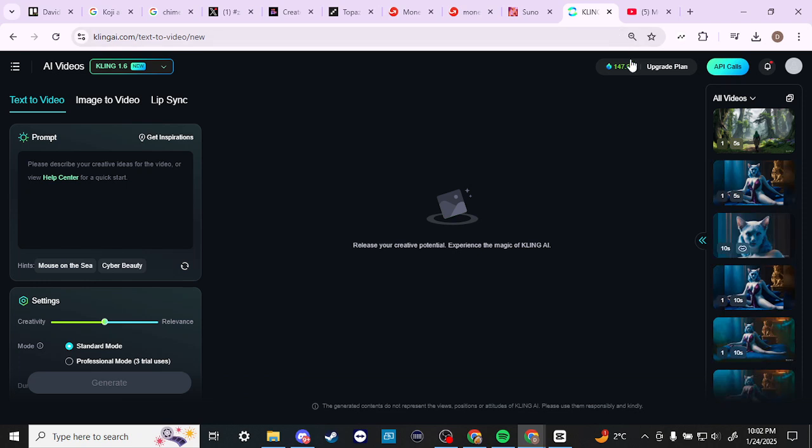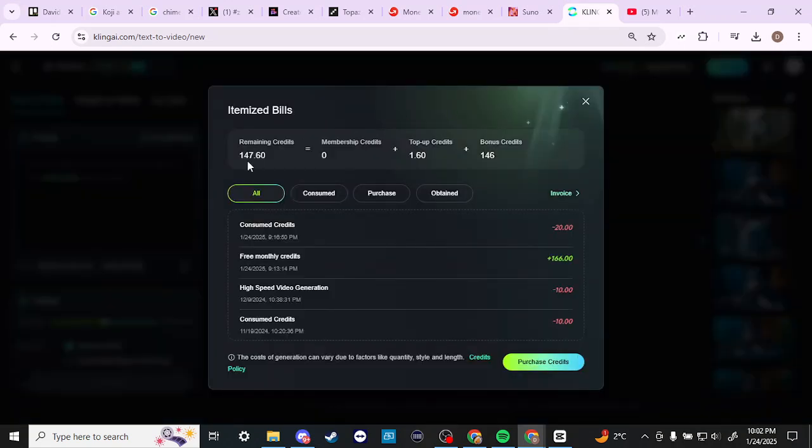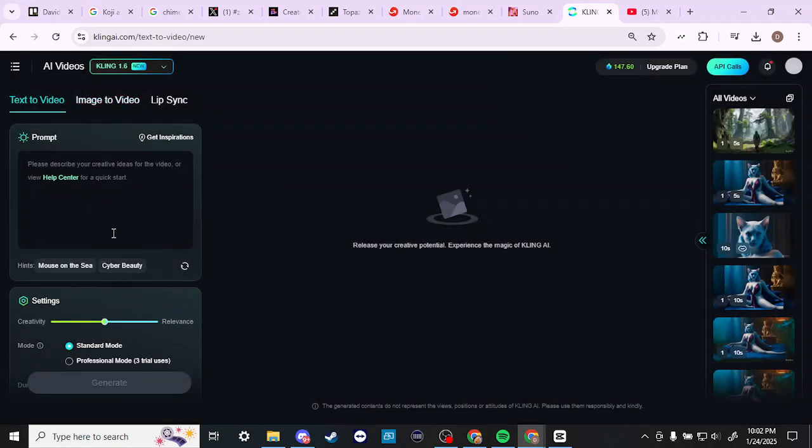With Kling, if you are starting out for the first time, then they have some credits here that they can give you, and we can just select that. You can see here that we are given free monthly credits. That's 166, and this is actually not too bad in terms of what you can accomplish with Kling here.